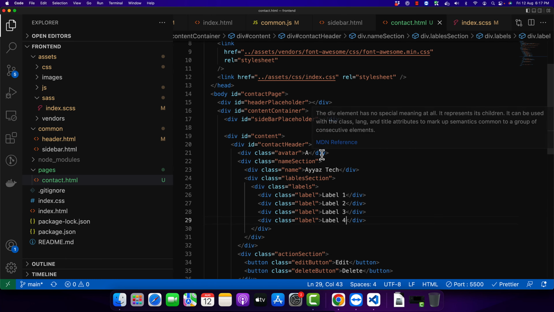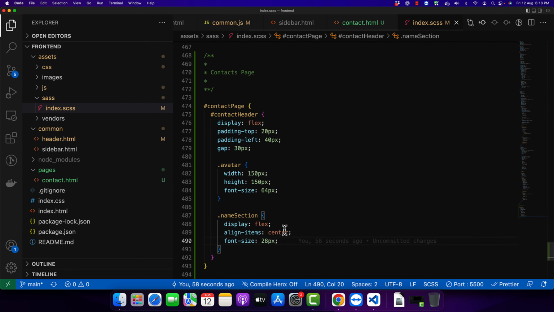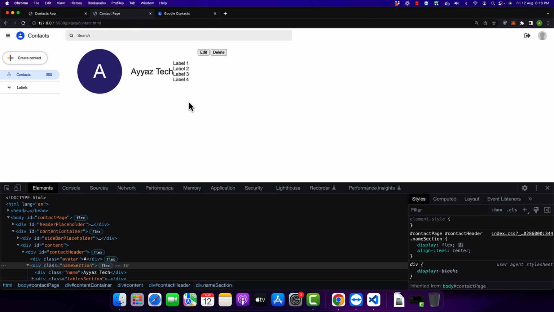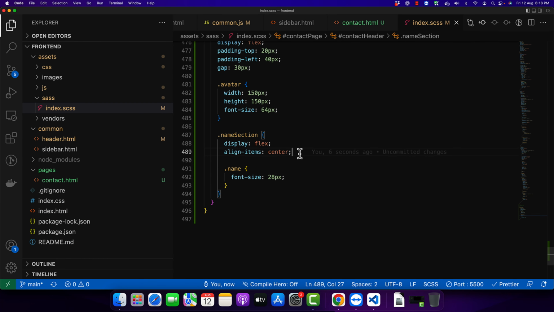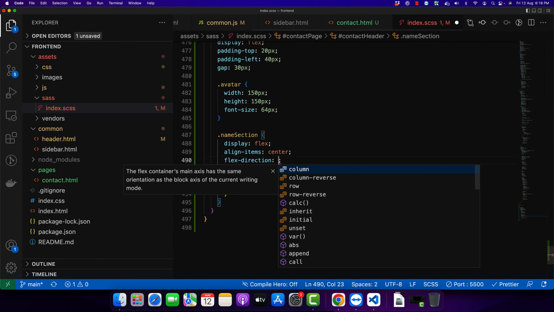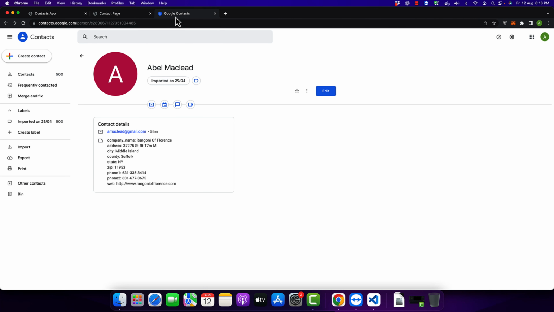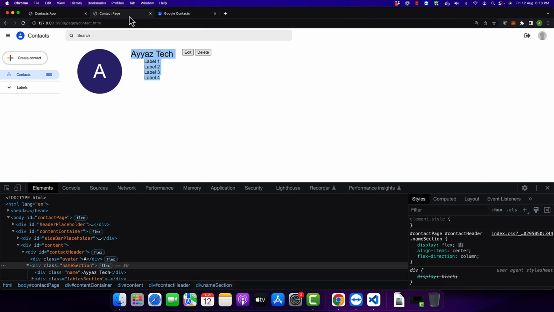Right now it is looking very bad. So let me see. This font size should be on the name class. Okay. And next, we need to add flex direction to column because we want this kind of direction. Okay. Next, we want that the label should be aligned vertically. These should not be in multiple rows.